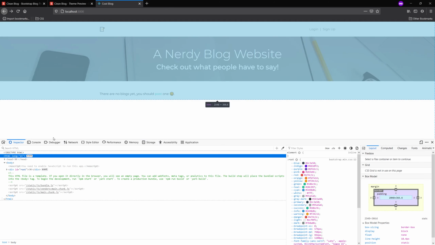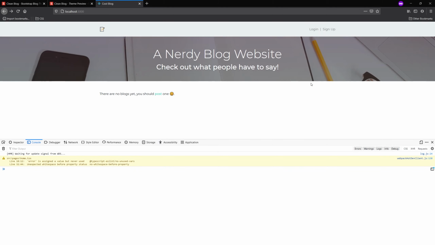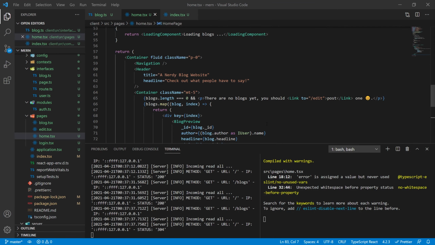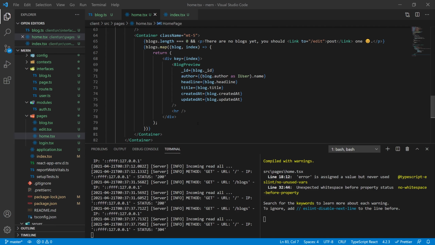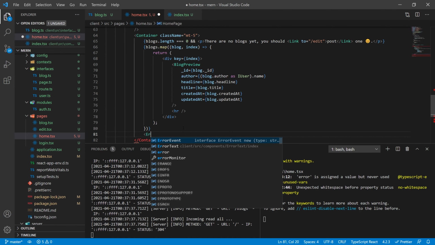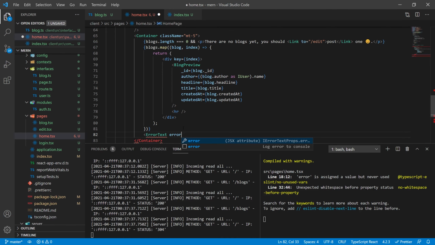Quickly before we end, make sure to add that error component at the bottom. We didn't add that yet, and that's just in case there's an error. We want to make sure that we see it through the error text component that we made before.